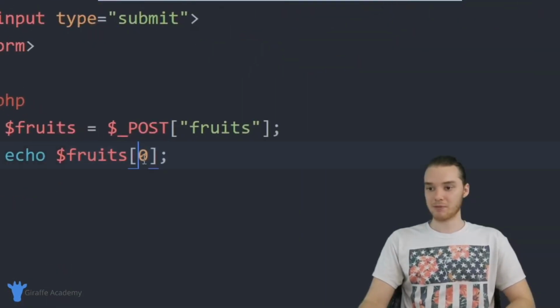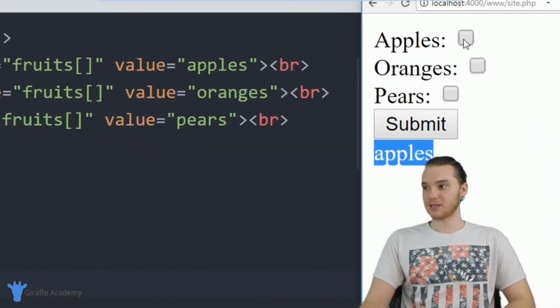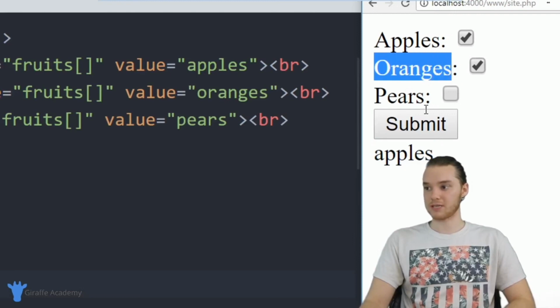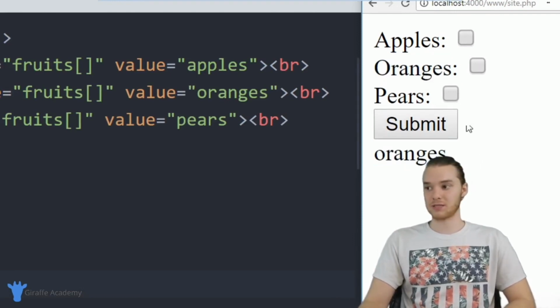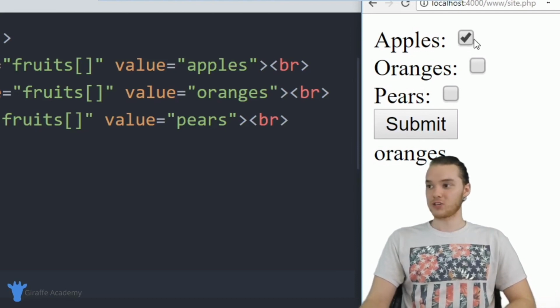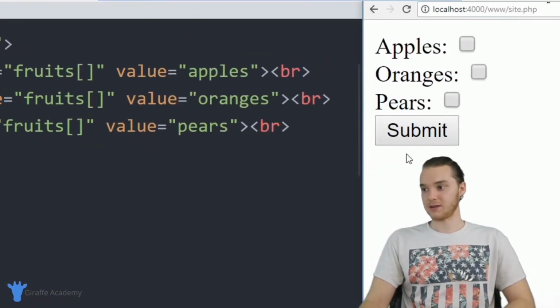If I was to come over here and print out fruits 1, so this is going to be the second fruit in the list. Now, if I do the same thing, so if I do apples and oranges, we should be printing out oranges because that was the second element that was stored inside of that array. If I only checked one of these though, since I'm trying to print out the second element in the array, it should be blank. So now you can see it's blank. And if I did like oranges and pears, now we'll be printing out pears.